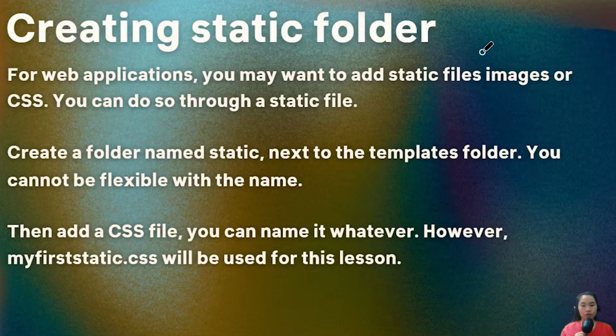Now, first off, creating a static folder. Obviously, with a lot of things, like the template and then a template folder, static also needs a static folder. For web applications, let's say there comes a time where you need to put a lot of static things, let's say images, audios, CSS, a lot of things that you're not going to change, that you just want to put there, hence static. And you can do so through a static file.